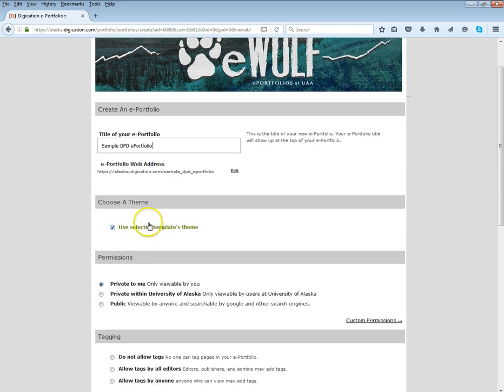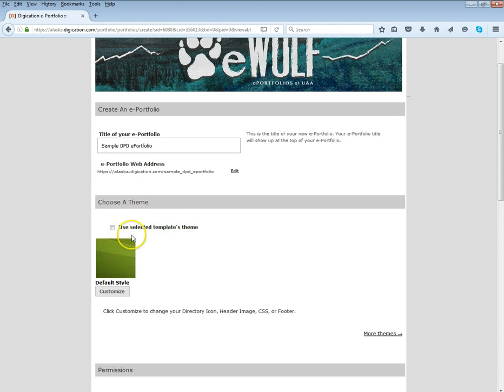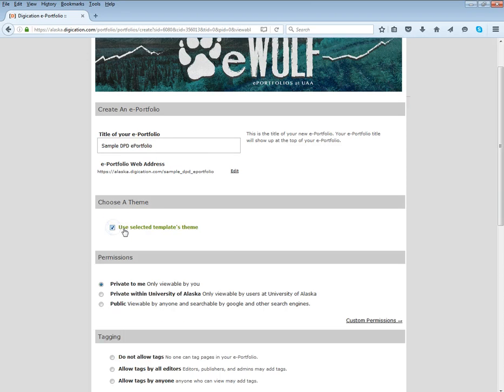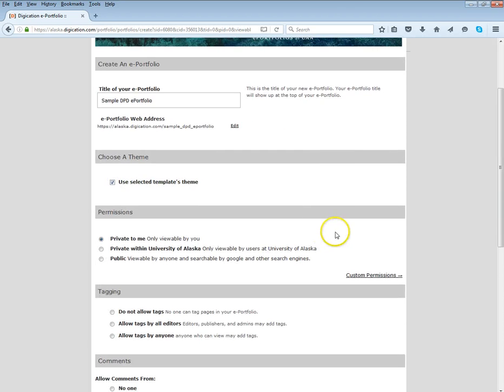We can use the selected template's theme for now, or we can uncheck that and customize your style. That's something you can also do later. I want you to keep the sections of the template as is, but you certainly are welcome to personalize it with your own theme, your own look and feel, and I would encourage you to do that as you're able to. But for now, I'll just use the theme that's there.